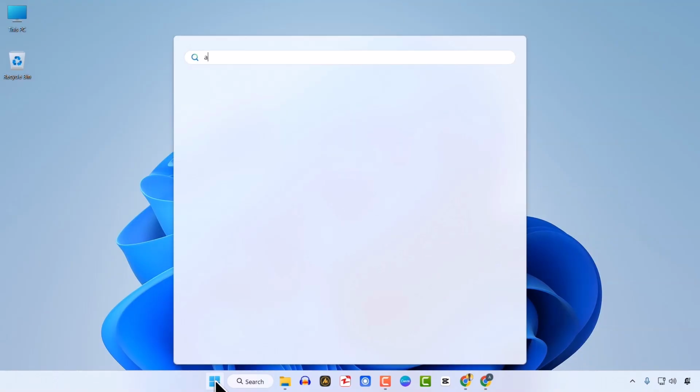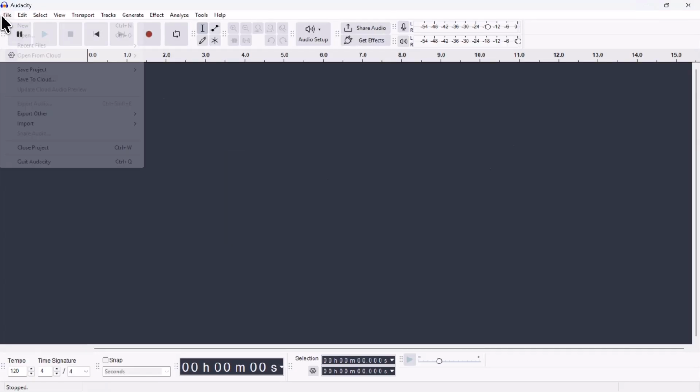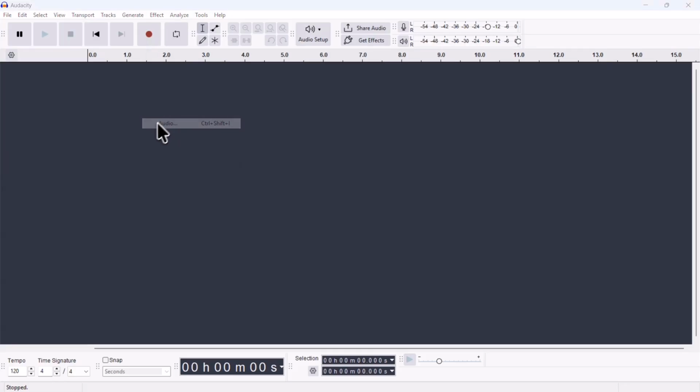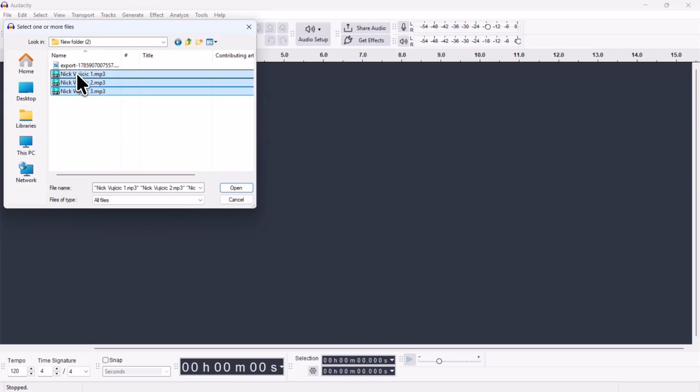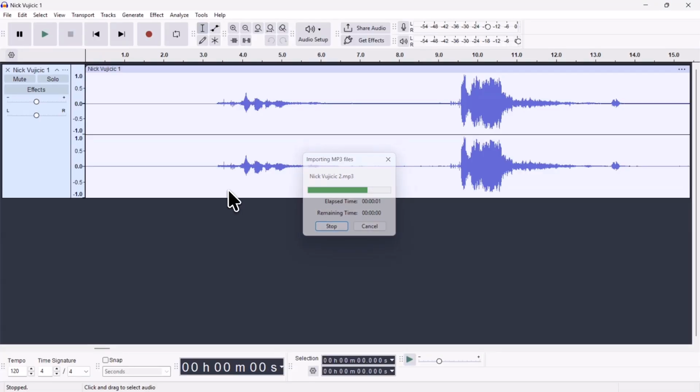First, open Audacity. Click File at the top. Hover over Import. Then select Audio. Browse the folder that contains your audio files. Select all the audio files you want to merge. Then click Open. Audacity will import each file as a separate track.